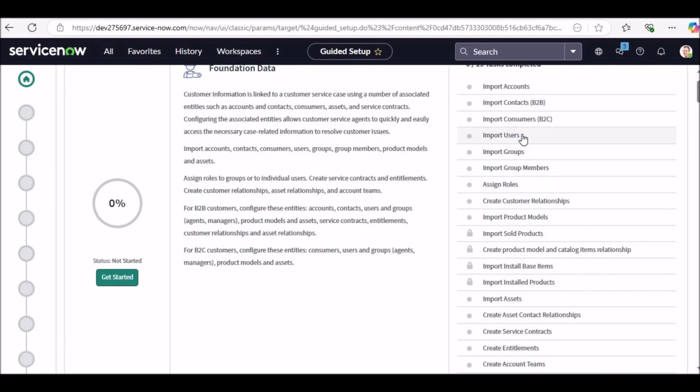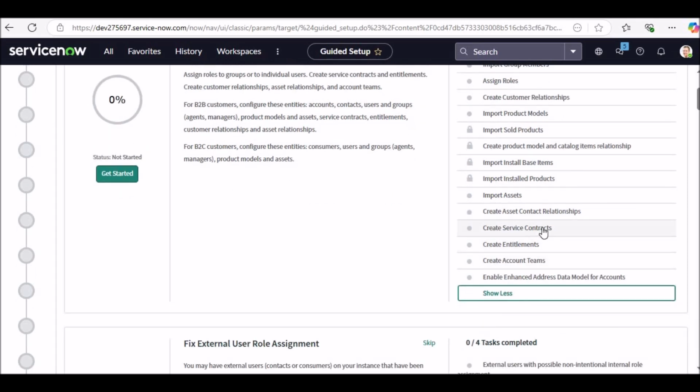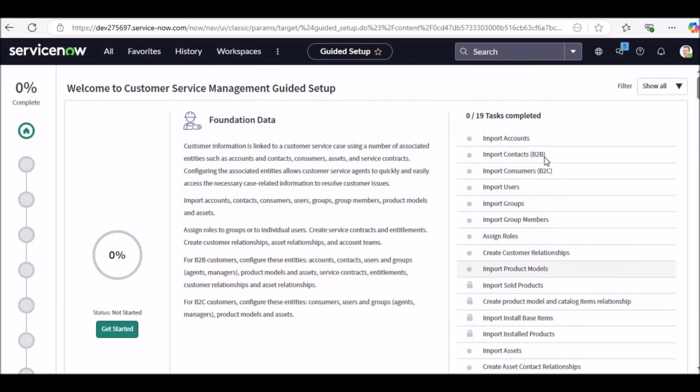importing the AD users, whether we are going to use SSO, LDAP, and so on, what all roles we are going to have, how we are assigning the roles, importing the product models or sold product information, and then manage it further. We need to manage the install base if we are following that. Any assets, relationships, contracts, entitlements, account teams we need to maintain, and we need to enable the address data model for accounts. Once we set up all these things, then only our foundation is completed.